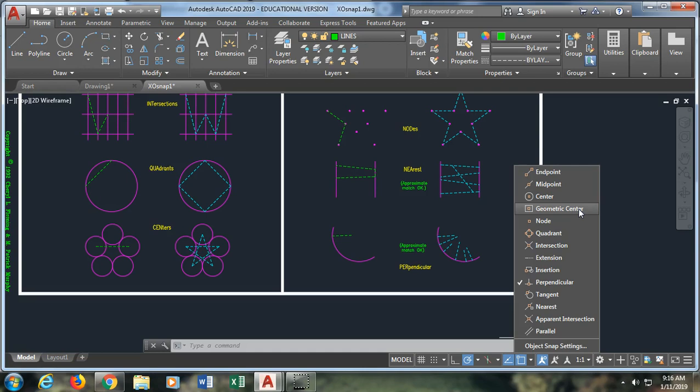Insertion, if you have an insertion point on a block, which we'll talk about later, will allow you to access that. Apparent intersection is very useful when you're doing things that are three-dimensional. What it means is that if you have an object where they appear to cross over each other, but if you looked at them in the z-axis, you would see that there's a gap in between them on the height. It will allow you to snap to where that apparent intersection point is, even though they don't actually touch each other in all three dimensions.